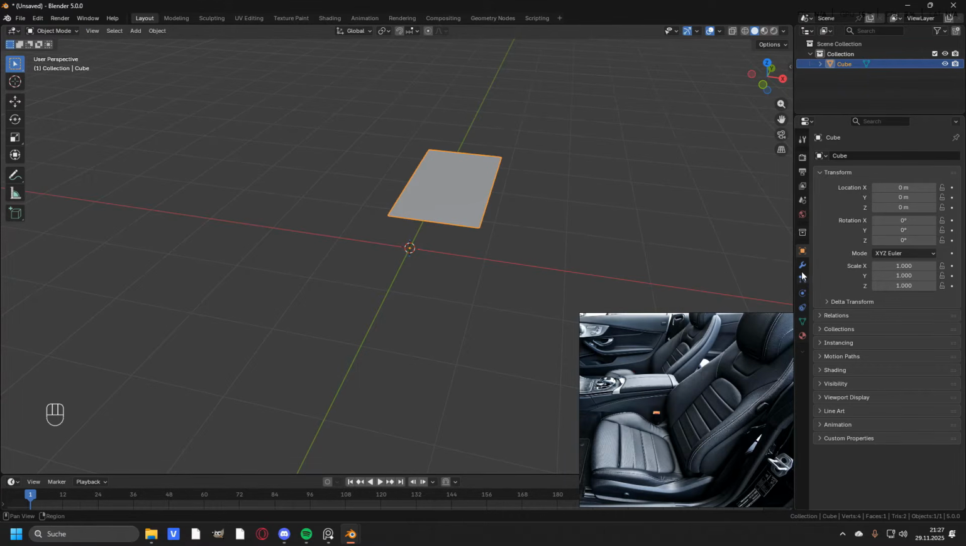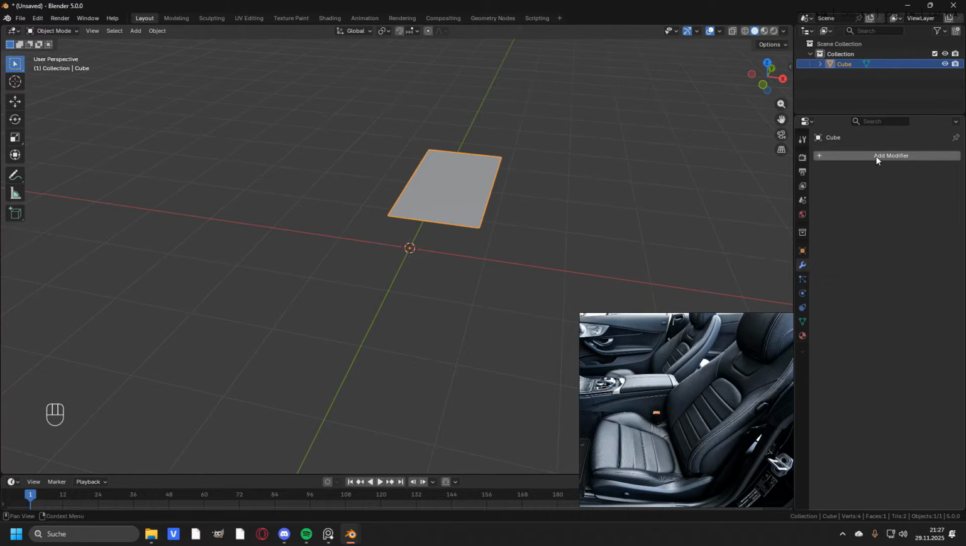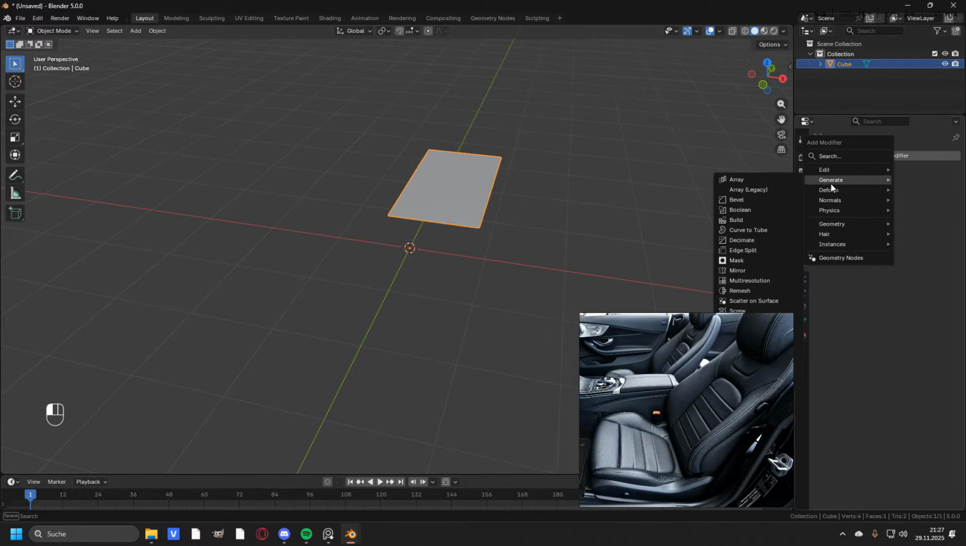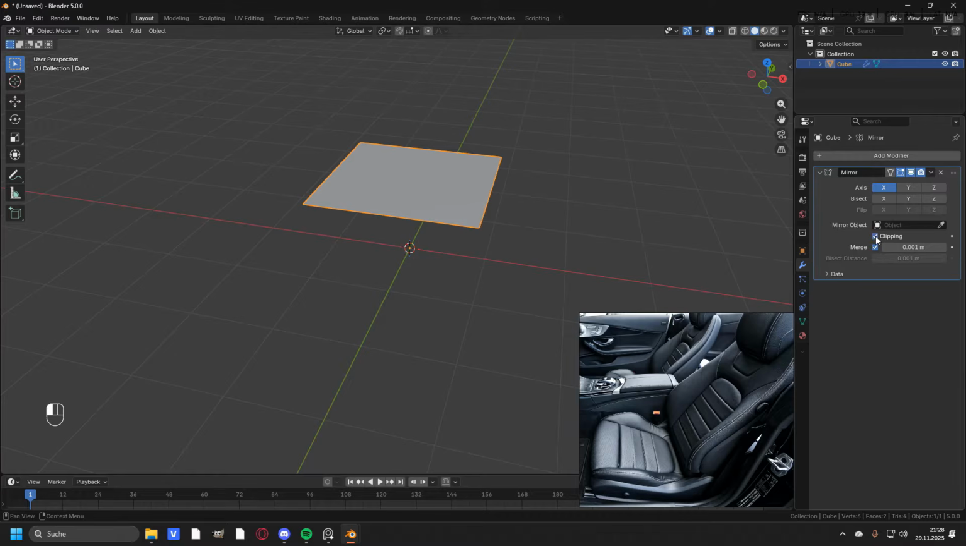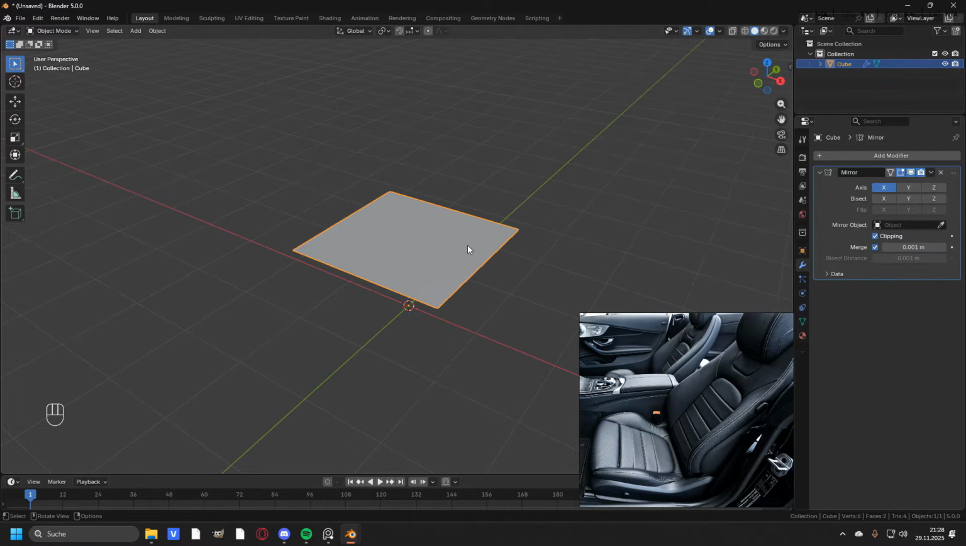Head over to the right side and click on the modifiers tab right here. Click on add modifier, click on generate and click on mirror. Go ahead and enable clipping so that the vertices stick to the middle line. And now we're ready to start modeling the front seat.